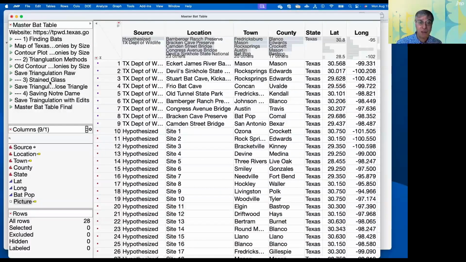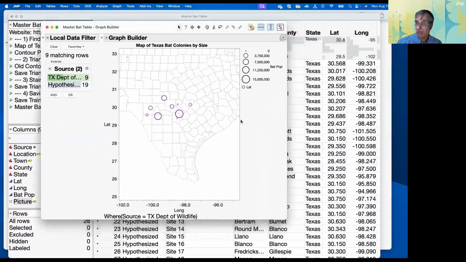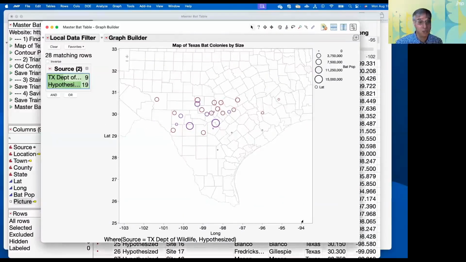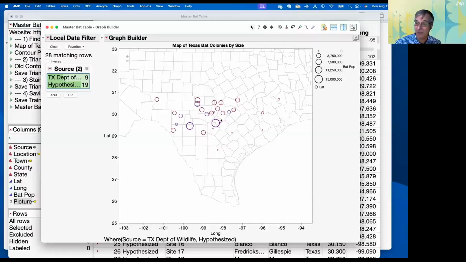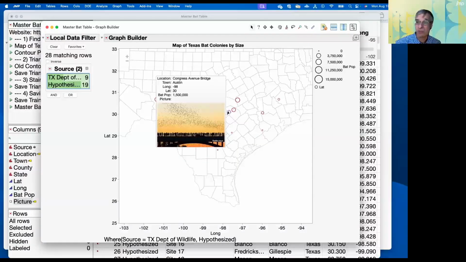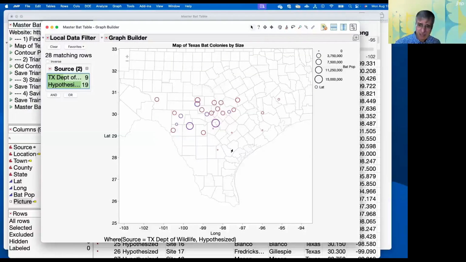All right, so I have this information, and I went ahead and created a map. Here's a map of all these locations within the central part of Texas where we have some recording information on bat population. So huge ones like 15 million down near San Antonio and the Bracken Cave Preserve. Where I live is pretty close to this one here. This is the Congress Avenue Bridge in Austin, and we only have 1.5 million there. But this kind of gives me an idea where there are populations, but it's kind of spotty. I would like to get a graph that helped me see more information.